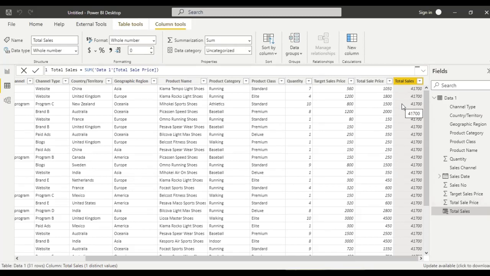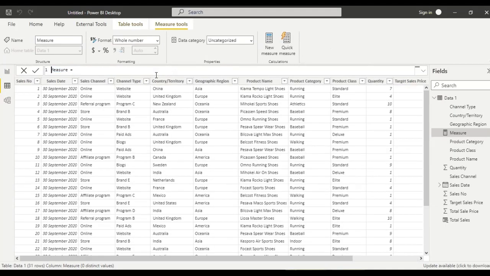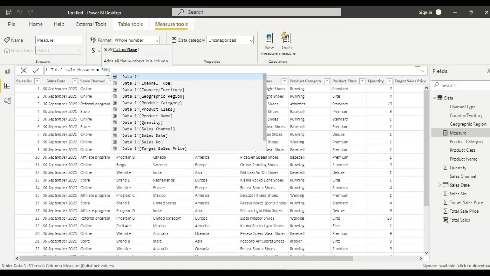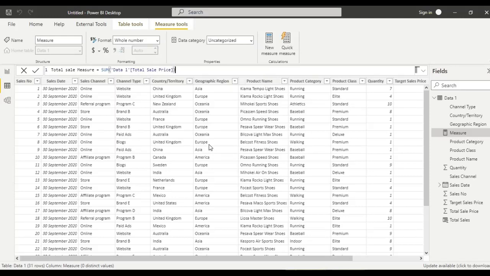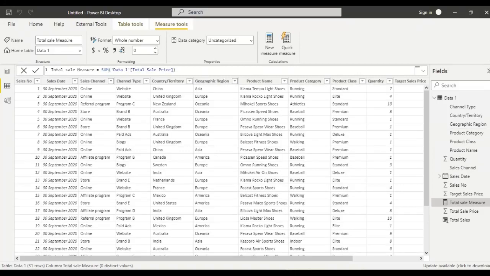Let us create another measure for the same total sales. New measure. Let me name it as total sale measure equal to sum of data 1 total sale price. Click enter. So this is the newly created measure.